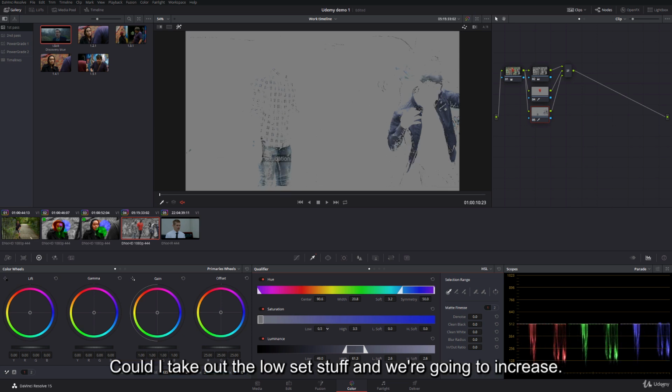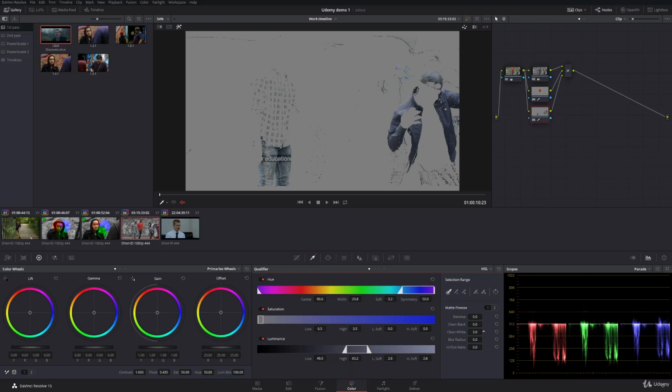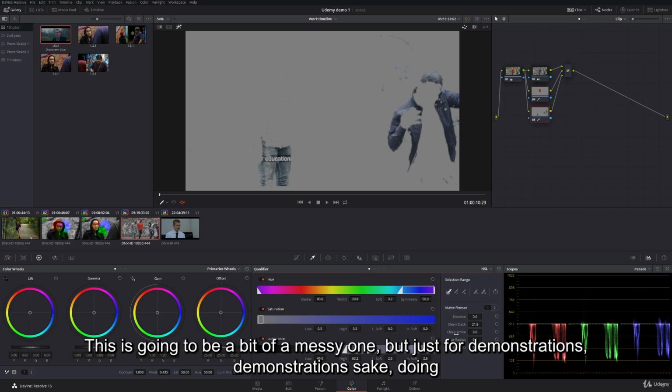I'm going to take out the low sat stuff, and we're going to increase that. There we go. Clean white, blur, and clean back. This is going to be a bit of a messy one, but just for demonstration's sake.